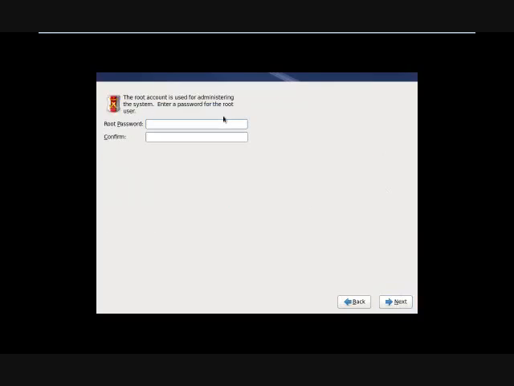Here we need to give the root password. In the Linux operating system, root is called the super user. Super user is like the administrator in Windows. Root is the user account through which we can manage and maintain the entire system. So I'm giving the password for root, and click on next.